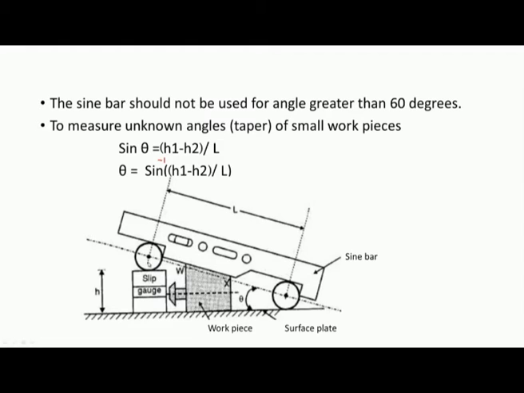Now, you can see here one roller is in contact with the surface plate, and the gap between the roller and the surface plate is filled with slip gauge, which indicates a height of h, and the distance between the centers of rollers is L. This is the length of sine bar. Now, by knowing the value of h and the value of L, we can find the angle theta using this relationship: sin theta is equal to h1 minus h2 divided by L, where in this case h2 is 0 and this is h1.